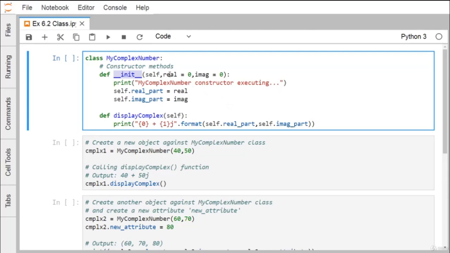So it is having two input parameters. One is the real, another one is the image. And apart from this, self is actually denoting the reference of the object. Also it is known as the this reference. So here we are initializing two instance variables, one is the real part, another one is the image part, with this real and image here. And display complex will print the value of real part and image part accordingly.